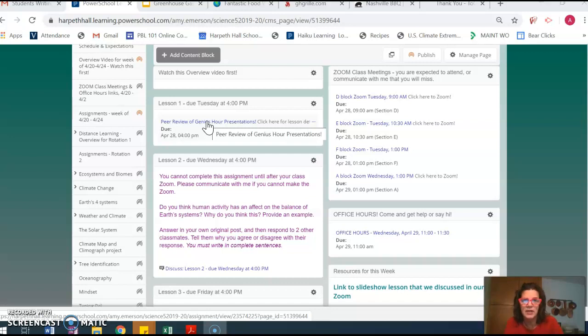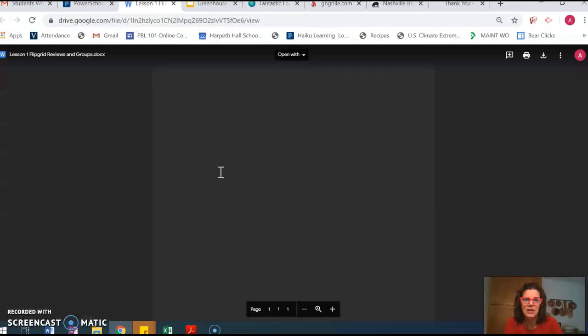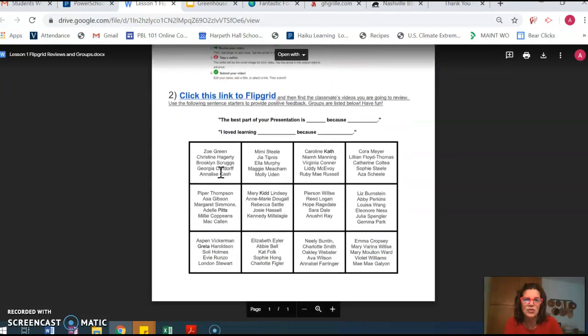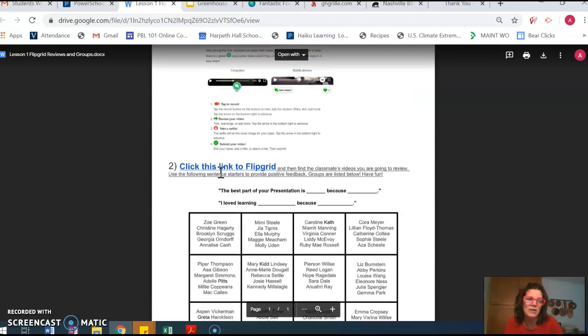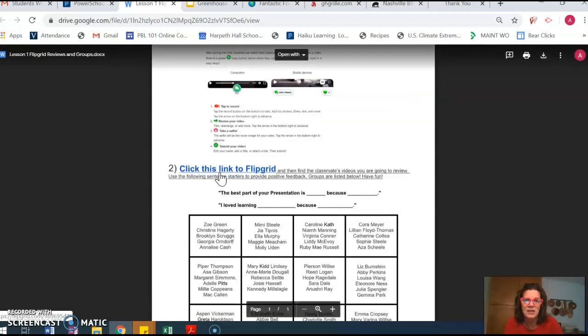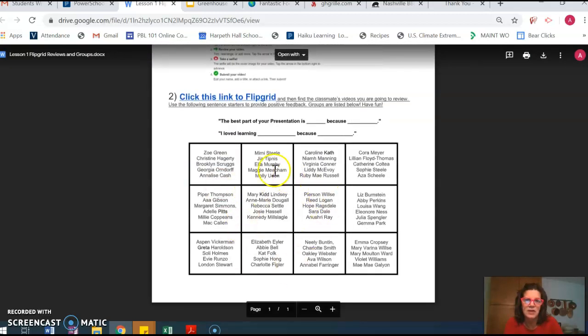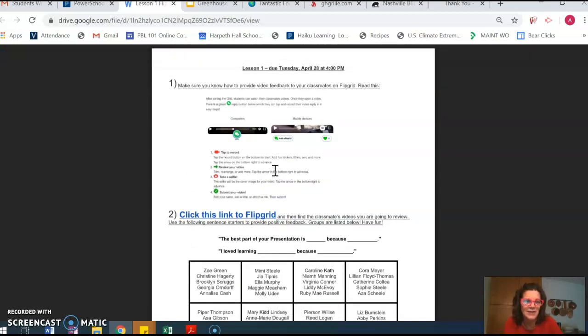So when you click the lesson, it will take you to a little pop-up window for the lesson. And then if you click again, it takes you to a page that I've just set up in Google Drive that has the lesson written out, and you can either print it if you want or just keep clicking on it. It has the groups laid out for how y'all are going to give each other feedback. You're giving each other feedback outside of your class, outside of your blocks. I think that'll be kind of fun.